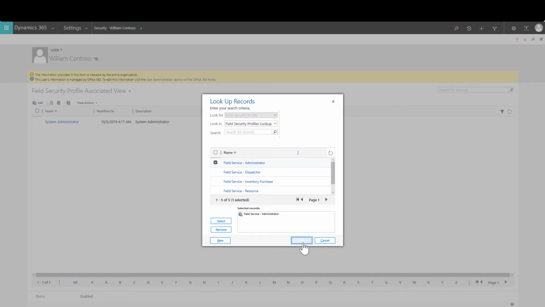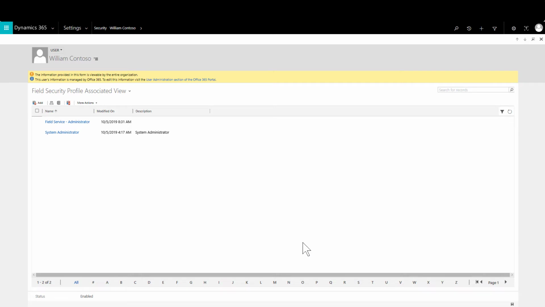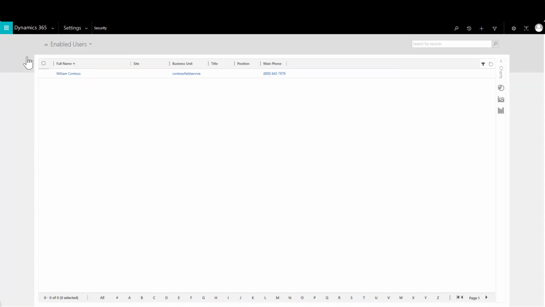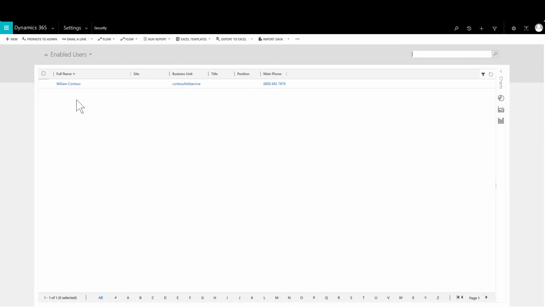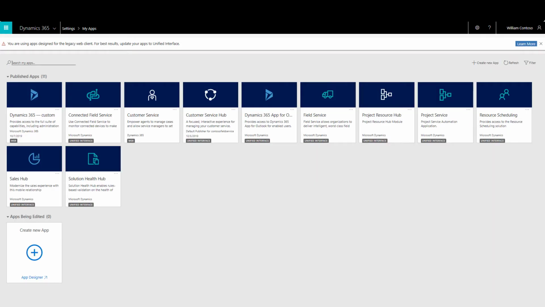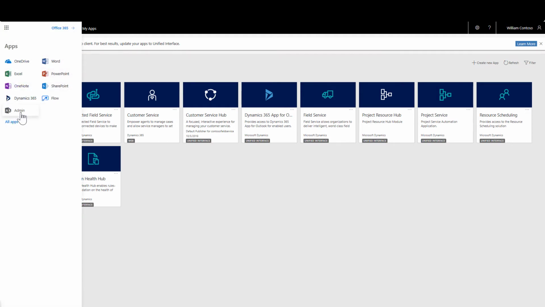Technician who will use the mobile app. Then head back to Users and select a user you would like to designate as a Field Service field technician who will have more limited security and use the Field Service mobile app.